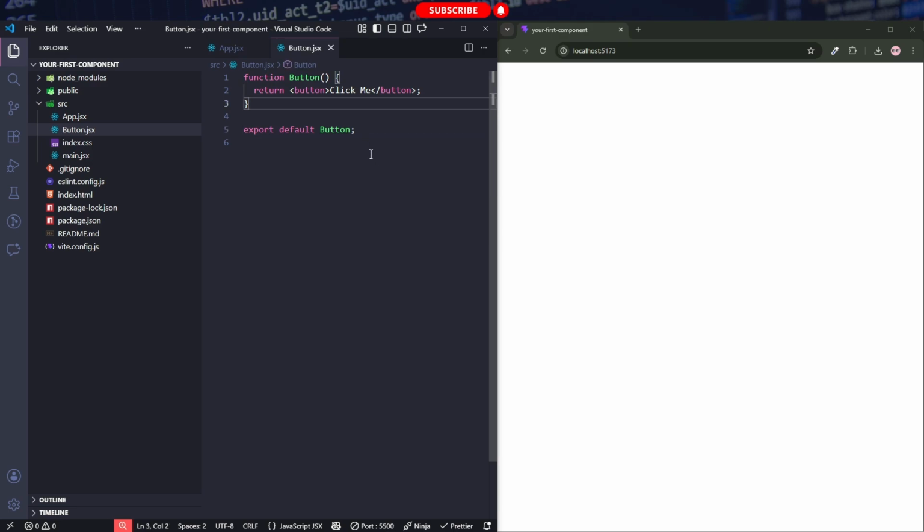Now, something important to notice here is the naming convention. When I said that we would write our React components with a capital letter, it's because React uses capitalization to understand whether something is a normal HTML element or a custom component created by us. So lowercase tags like div and button or h1 are treated as standard HTML elements, but uppercase names like Button or Navbar are treated as React components.